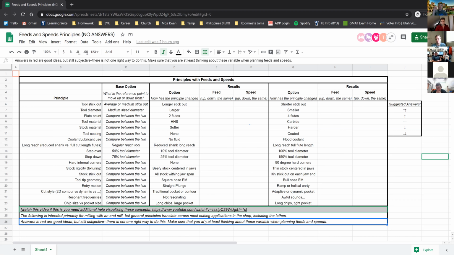Because of that, part of it is because of the rigidity, and part of it is because routers are really susceptible to keeping chips down in pockets that you're cutting, because you tend to be cutting directly into a material. So slotting, which you'll learn a little bit more about later.